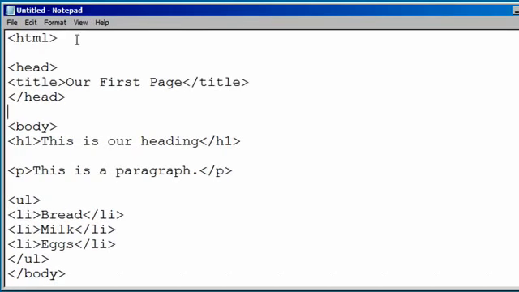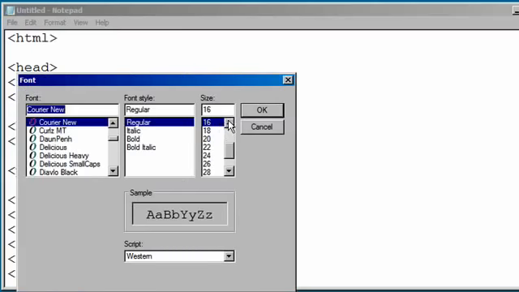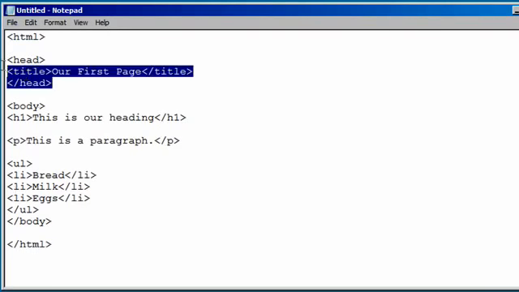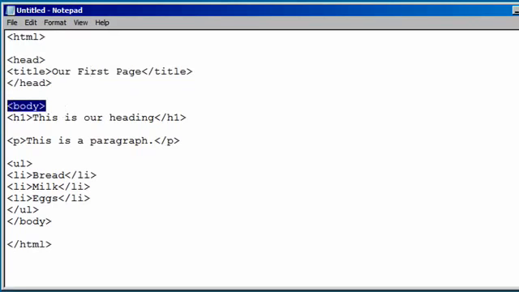Now really quickly, I'm just going to edit the font size in my notepad setup so it can all fit on the screen at once and you guys can all see. So let's recap. We've got our HTML start and end tag. We've got our head section with our title. And we've got our body section. That's the basic structure of HTML files.